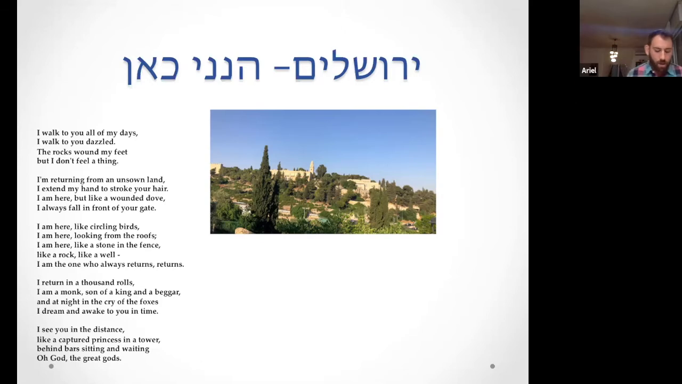אני הולך אלייך כל ימיי, אני הולך עלייך מסונבר, האבנים פוצעות את כפותיי, אבל אני איני מרגיש דבר, אני חוזר מארץ רחוקה, מושיט ידיי לטוף את שערך, הנני כאן אך כמו יונה פצועה, אני נופל תמיד מול שערך. הנני כאן כמו ציפורים חגות, הנני כאן מביט מן הגגות, הנני כאן כמו אבן בגדר, כמו סלע כמו באר. אני האיש אשר תמיד חוזר, חוזר.